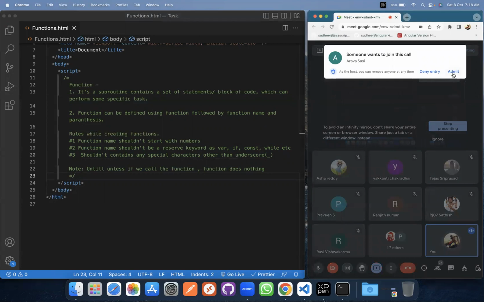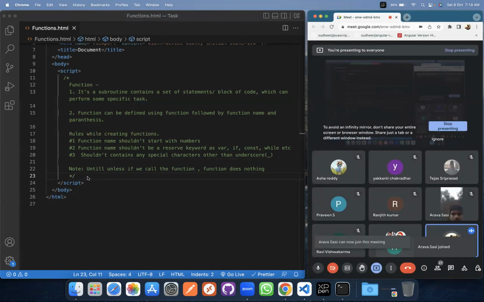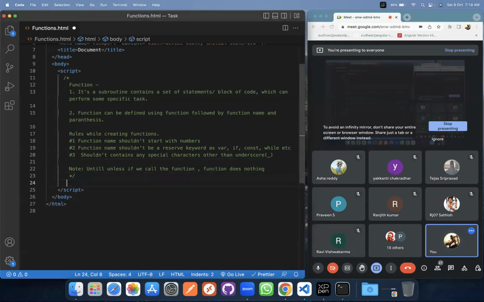But in order to understand all the variations, try to understand only one, the first type. The remaining will be the same, the syntax will be different, but the functionality will be the same. The very first type I'm going to discuss is called the function declaration type of function.